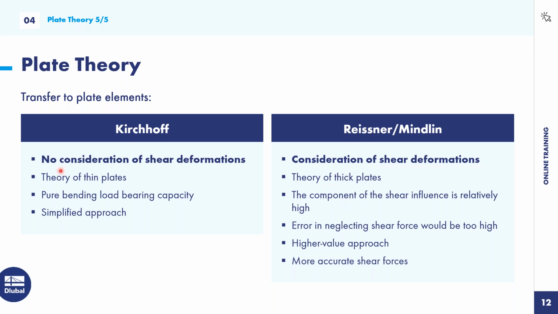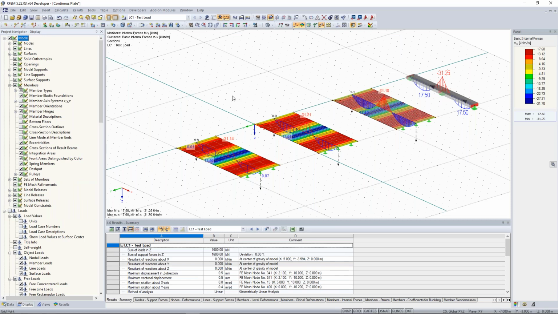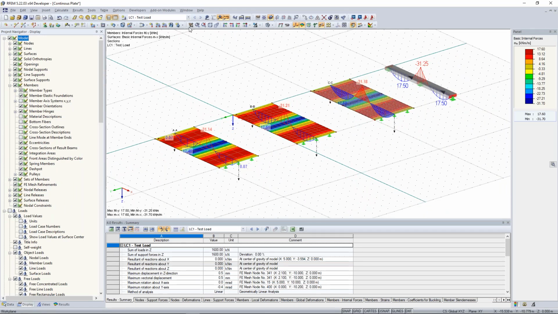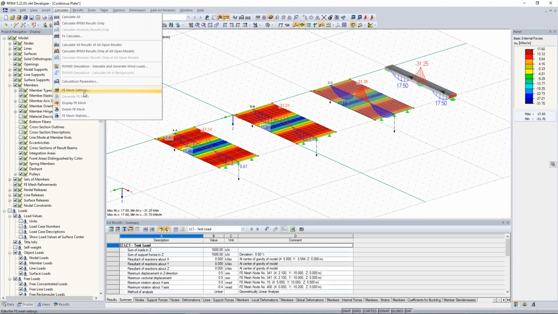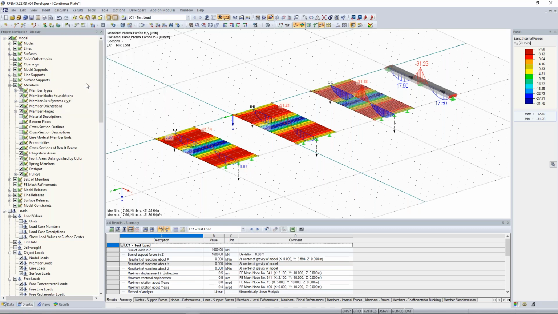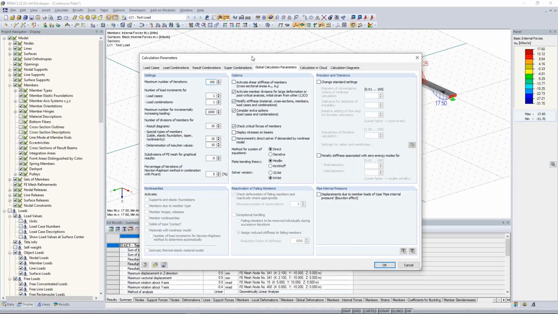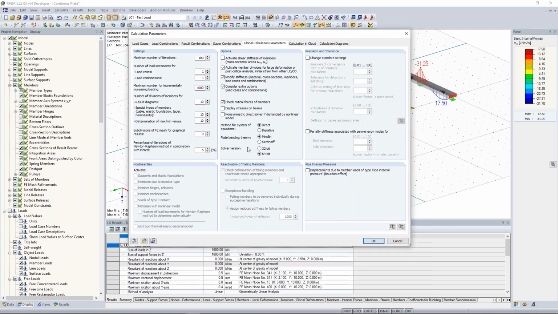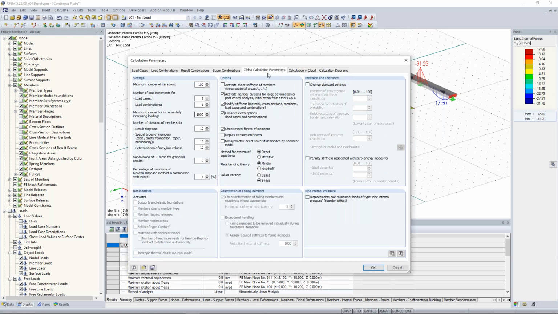So let's look at RFEM, where we can do that. Under the Calculate menu bar, you will find the calculation parameters. Here you find the different plate bending theories, Mindlin and Kirchhoff. Now, remember these values here. I choose Kirchhoff and calculate it again.